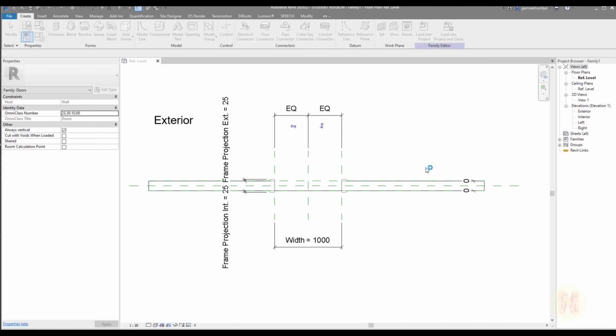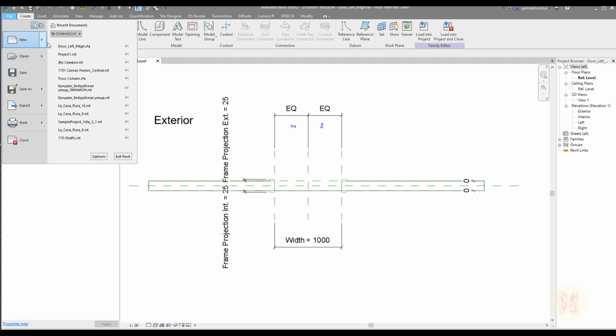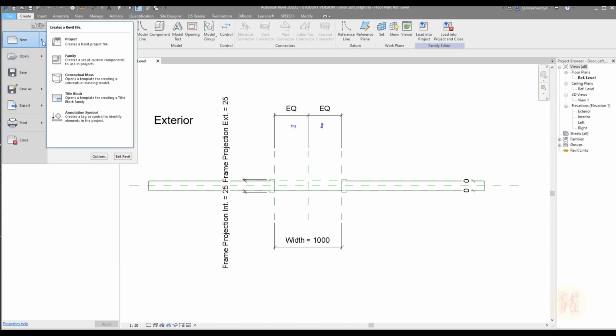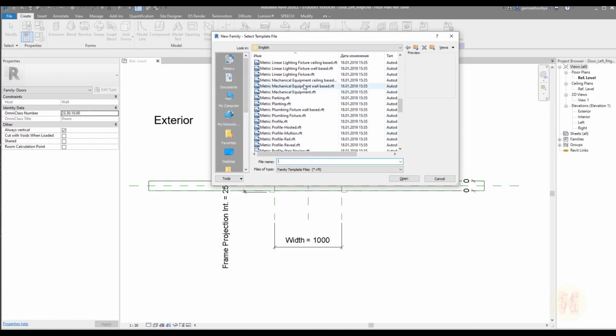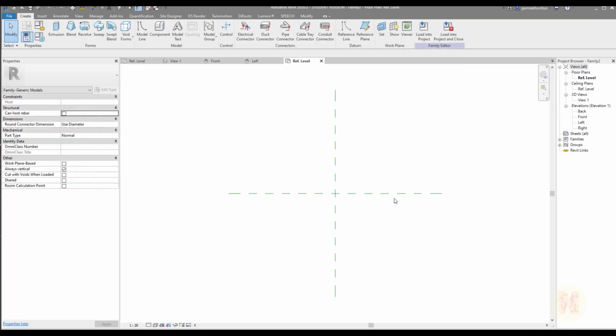So let's save it. Why do we save it? Because actually we will work on the door family. We will go to the generic model. Let's create the new family. Here we are, and we need the generic model now. Let's find it here. Generic model, it's here. I will open it up.